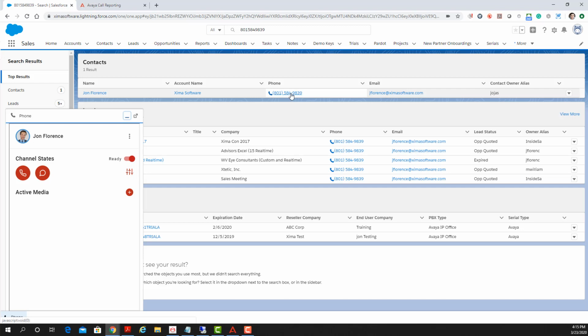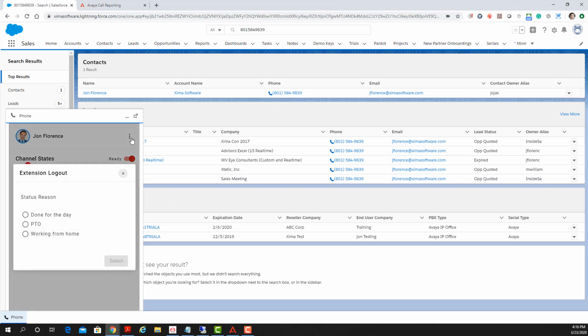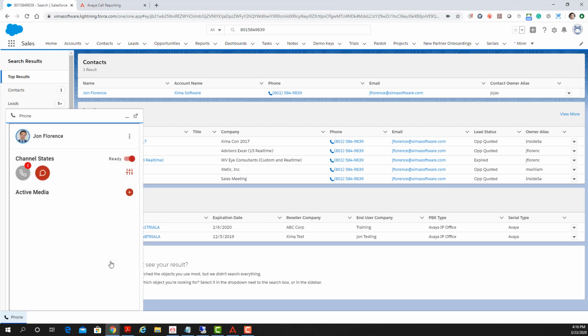Okay, now it's going to call out into that number. Okay, but let's now go ahead and deploy this as a WebRTC phone. So I'm going to log out of my phone. There I have some reason codes set. So why did you just log out of your phone? Just like do not disturb reason codes or contact center reason codes, I'm going to go ahead and say I'm working from home. So I'm going to drive home and I'm going to connect from Salesforce from my home office.